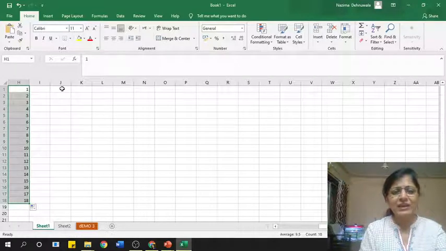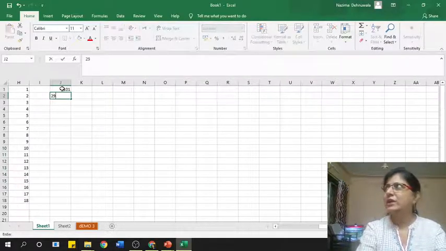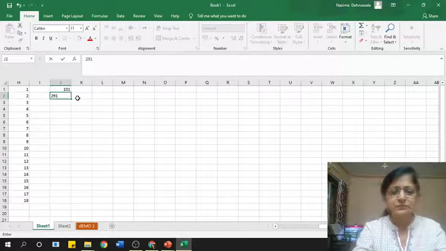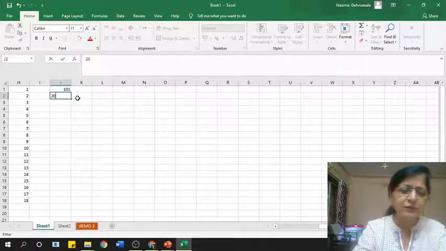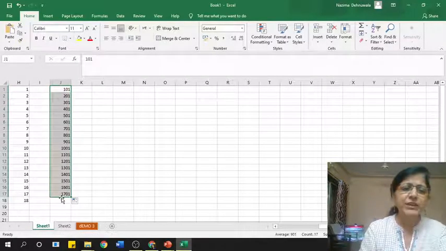Similarly, if I have any range of numbers, suppose I type over here 101 and the next one is 201, then you can have it over here. See, if I select this and copy it across, it will show me 301, 401 and so on.